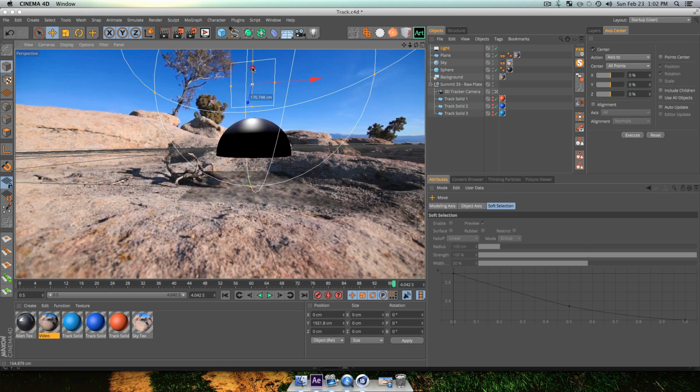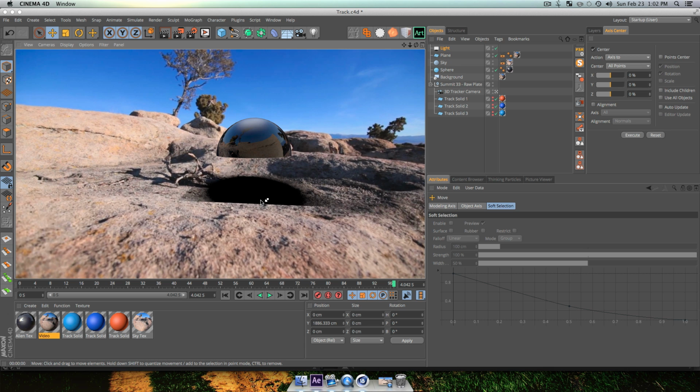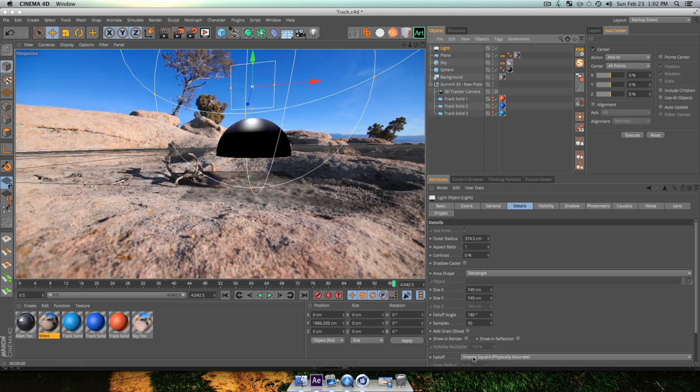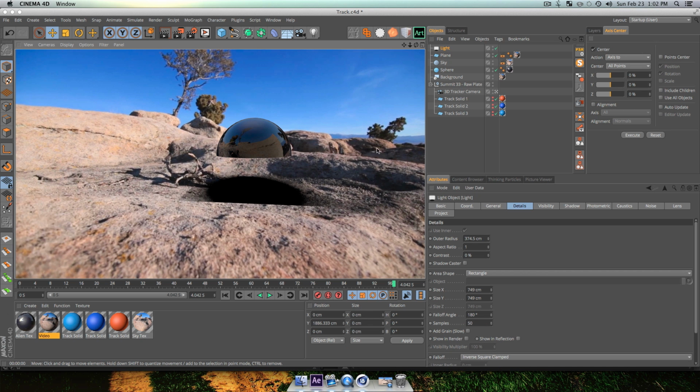So I'll just move this up until it's a little bit above the floor, do Command R on my keyboard, and now we're going to have this massive shadow that does not look very good, but it looks kind of realistic. So let's actually go into our light settings and change this to inverse square clamped, just so we don't have such a glow on top of our object.